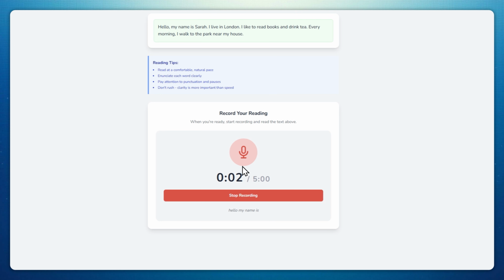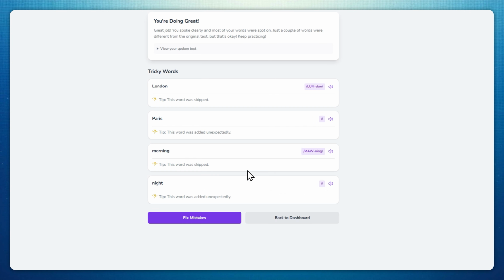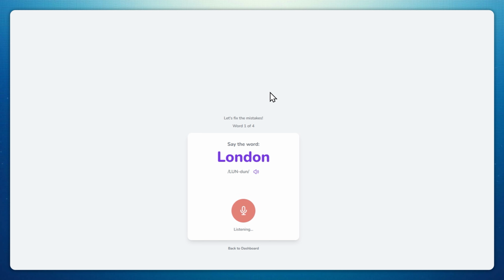Let's be honest, my pronunciation isn't the best, so I thought, why not build an app to help me improve? This tool essentially provides feedback on my English pronunciation. When I'm done, I get the feedback and I'm asked to repeat the words I pronounced poorly.